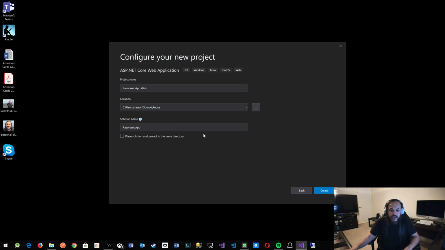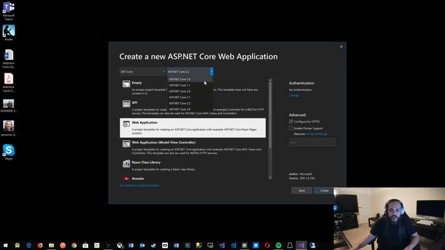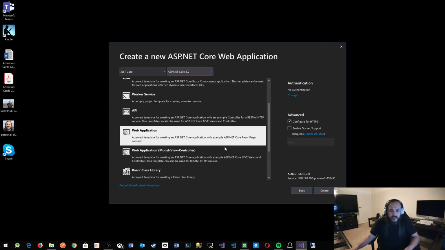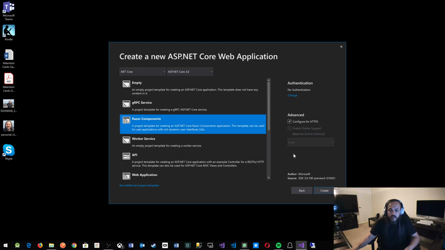If you click Create, and then you pick ASP.NET Core 3, which is something you have to install manually, and then you could use it with Visual Studio 2019. We could pick the Razor Components Project here. So this is ASP.NET Core 3.0, but you're also going to use Razor Components with it.